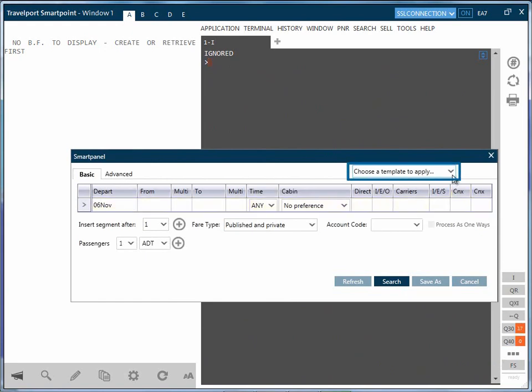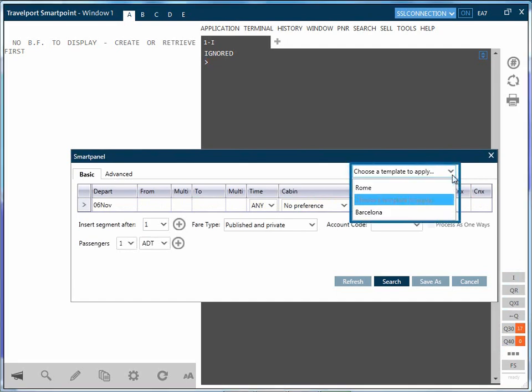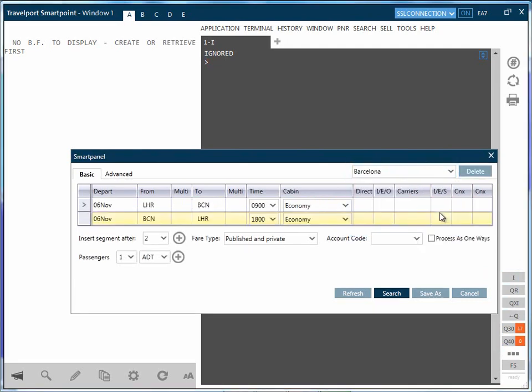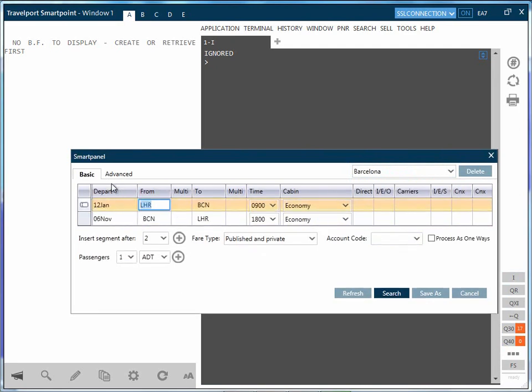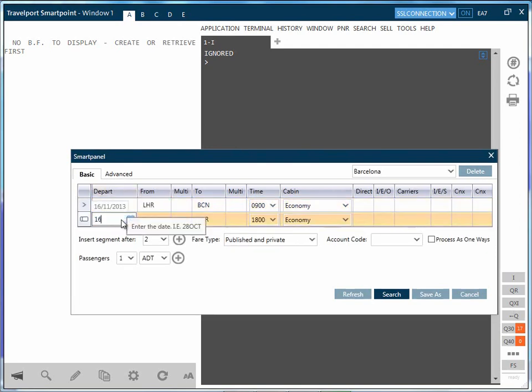By clicking on the Choose a Template to Apply area, you can select any stored template. Here is a basic example of one with specific timings and cabin. Any of this data can be overridden if required, but in this case we will just add the new dates to the Basic tab and then click on the Search button.